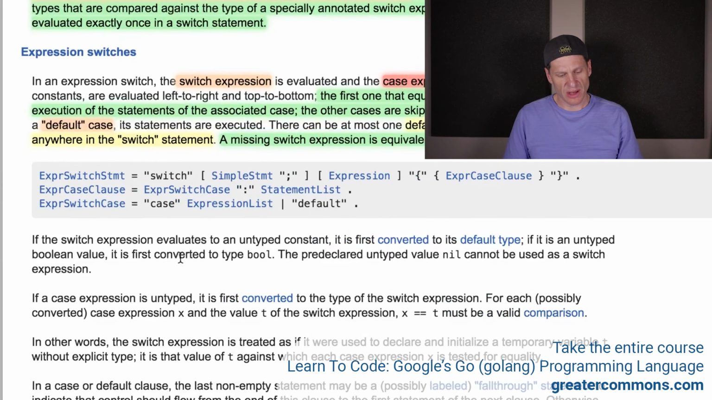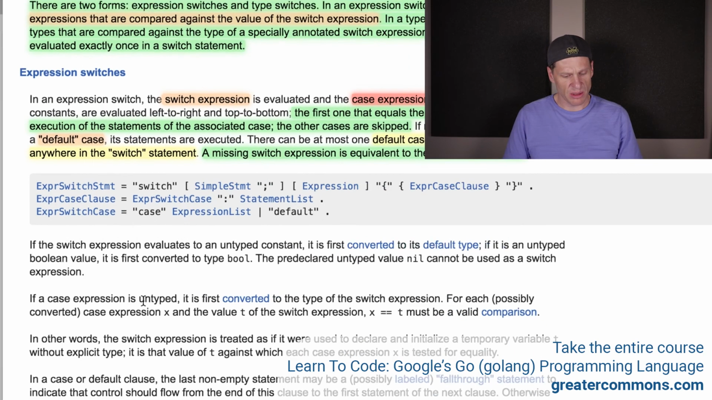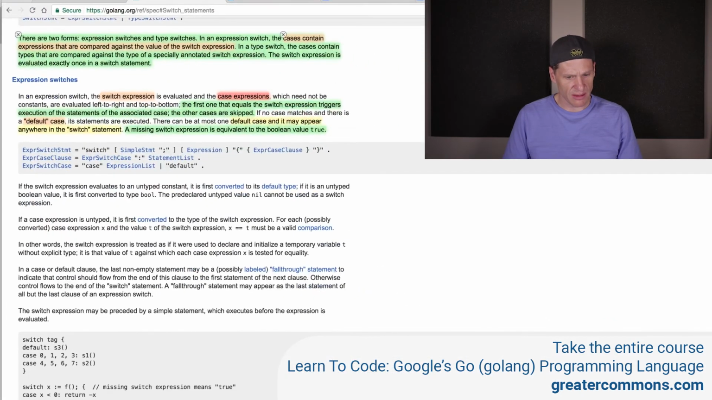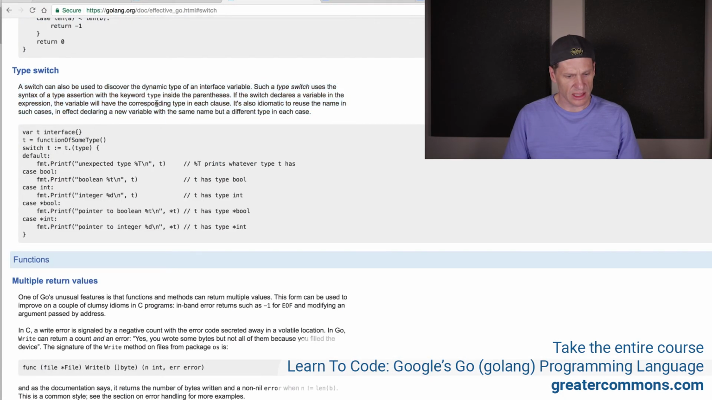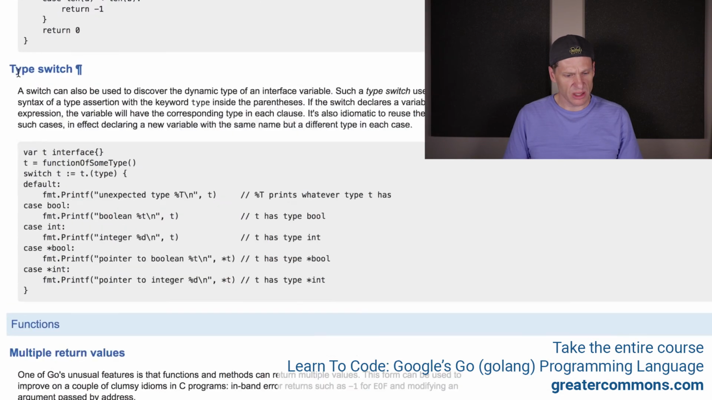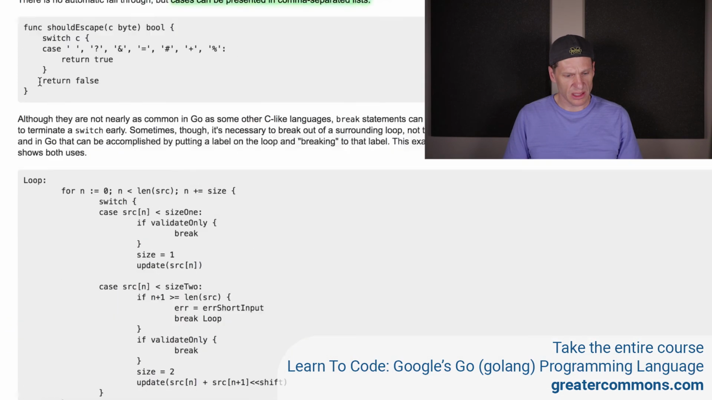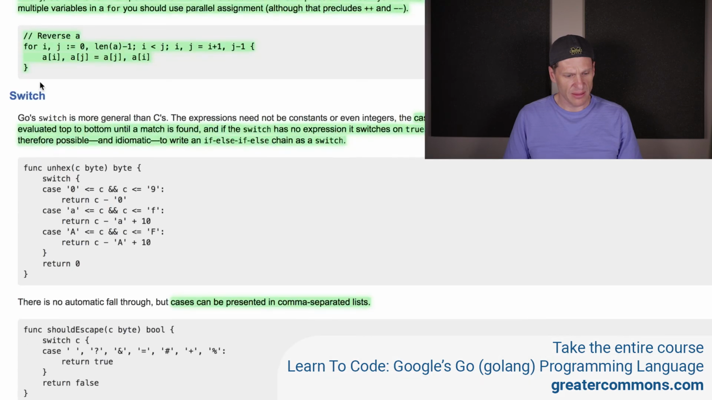If the switch expression evaluates to an untyped constant, it is first converted. So we get into a little bit more detail here. Let's look at Effective Go and see what Effective Go says. Nothing that I've highlighted here. A switch can also be used to discover the dynamic type. That's a type switch. Oh, here we go. There's a little bit of highlighting.